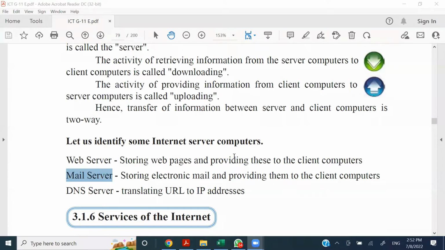DNS server, we know it is translating a URL into an IP address. Simple as that.